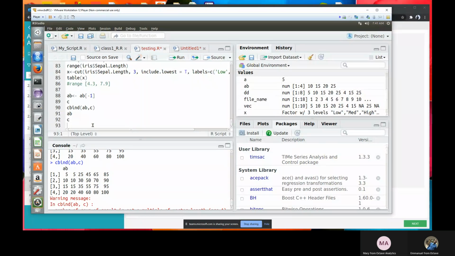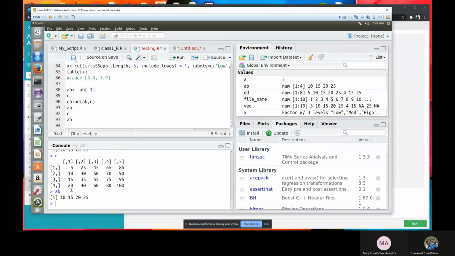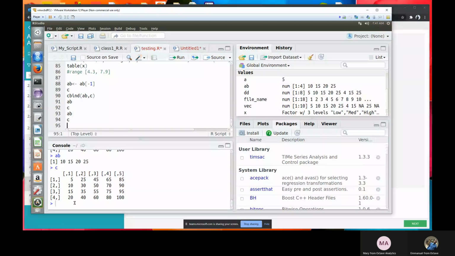So apparently that's how you can do a C bind. So if I want to use a row bind, AB now, we want to do a row bind with C. My AB has four entries. My C has how many entries? How many columns? 1, 2, 3, 4, 5. So if I want to row bind this with AB, it won't match, because this one has 4 columns, this one has 5 values.